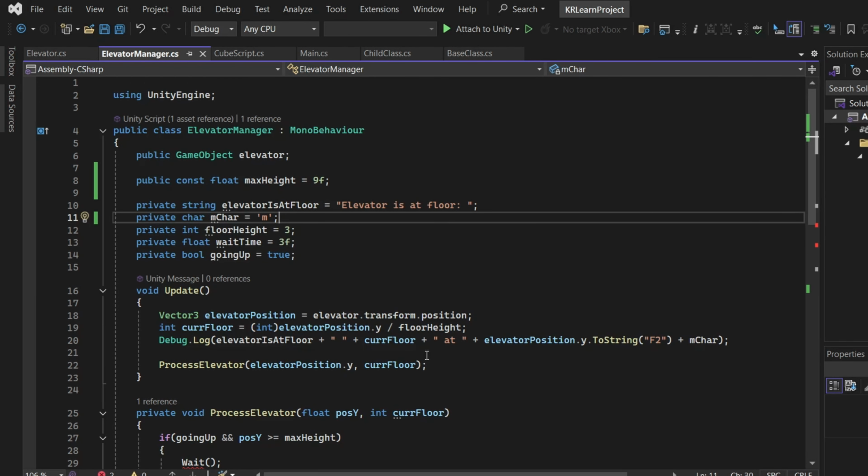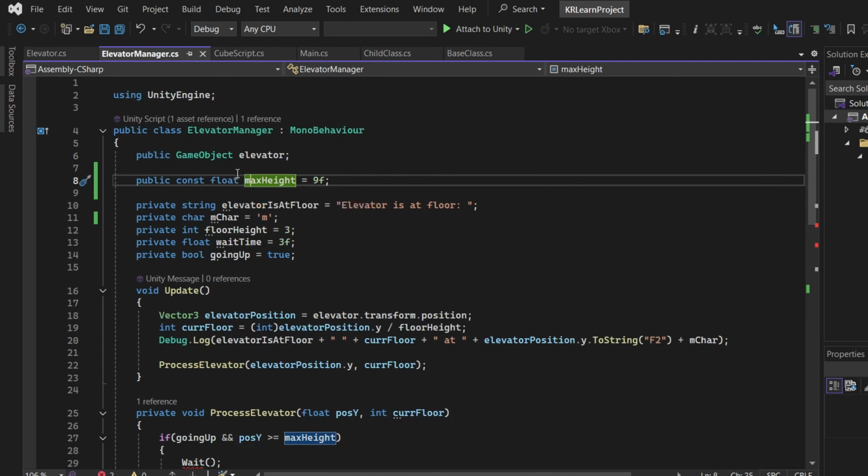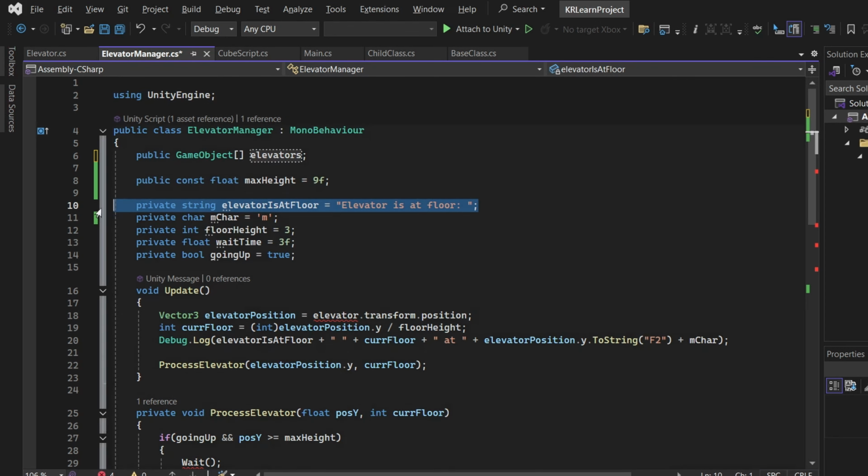Okay, back to our elevator manager script. What we're gonna do, we're gonna change this script a little bit so that we adapt to the new logic. First of all, we don't have one single elevator public game object here, but what we will have is an array, so a data structure holding all the elevators which are the children of this elevator manager. So what I'm gonna do here, public game object array, this is the way you can define arrays, which are basically collections, okay? And here you do elevators, so I'm gonna change this name. This is the public const float max height we created before. I'm gonna get rid of this string, which I'm not using anymore.